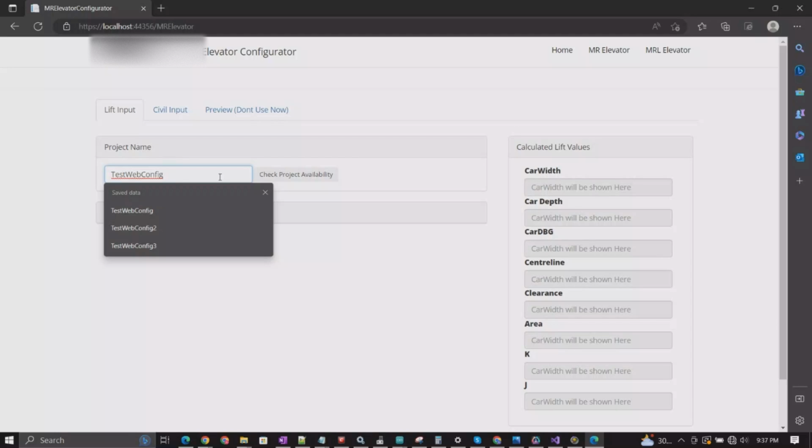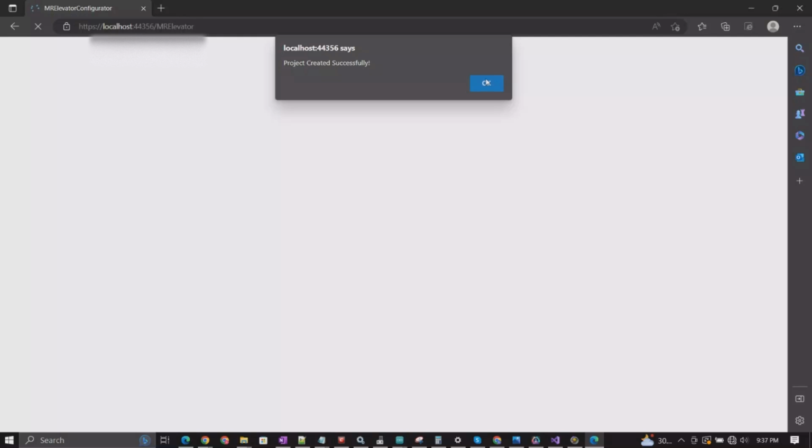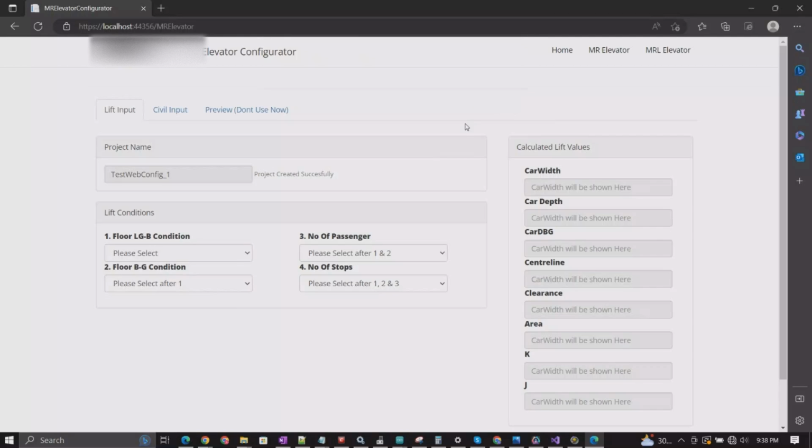Okay, let's start. So this is the implementation for a lift company. First you need to create a project. If the project is already available, it will throw you an error, or else you'll be able to create the project. And then we need to mention the inputs, like whether we need a basement or not, the number of passengers, the number of stops and other things.